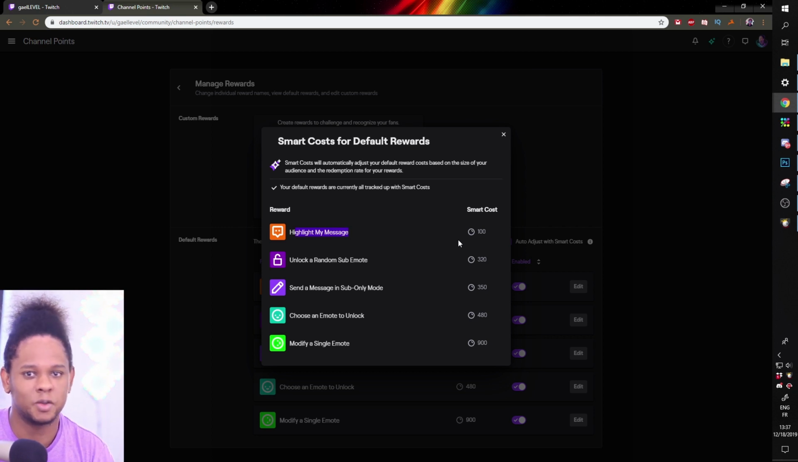It will be highlighted. So if it's a streamer that doesn't read chat much, you'll stand out a little bit more by using 100 points. Unlock a random sub emote. So if you're not a sub and you want a sub emote, I'm guessing it'll give you one. I believe those emotes are something you keep for 24 hours or something like that. There are some specifics to those things.